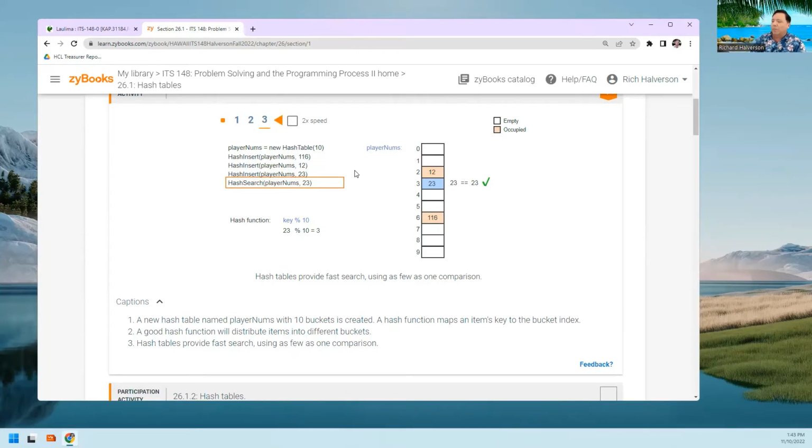So the problem comes when two different keys map to the same spot. Let's say we've inserted player number 116. After this, we want to insert player number 56. Well, 56 mod 10 is 6, so that would map into here. But there's already something there. So what do we do?